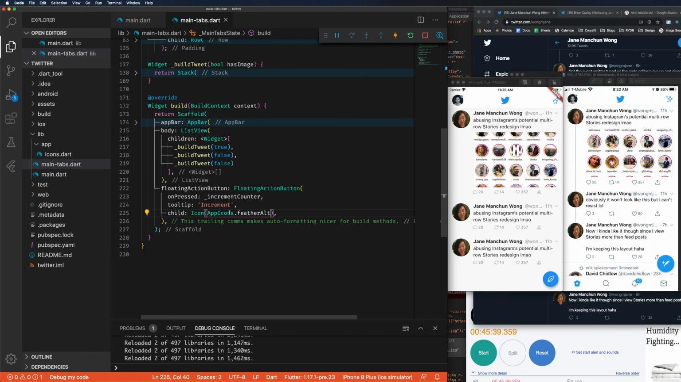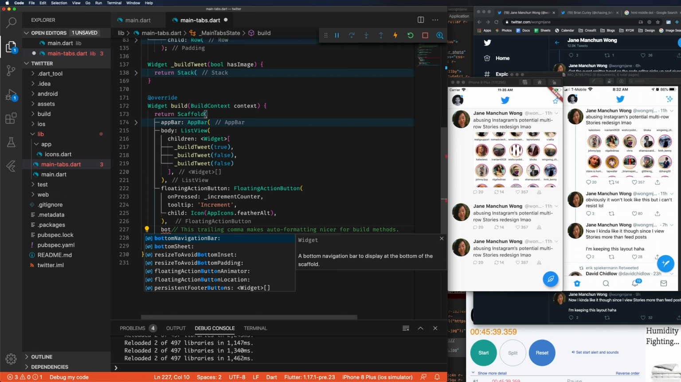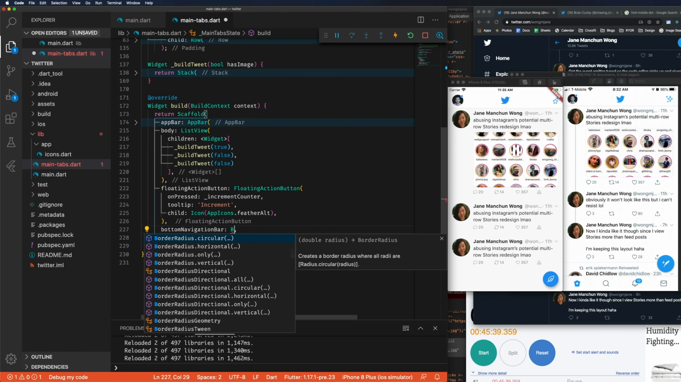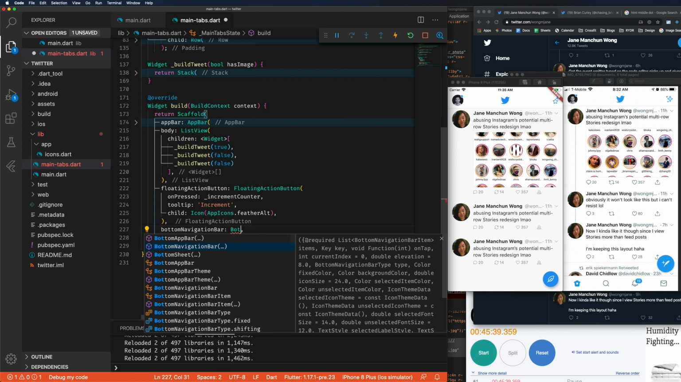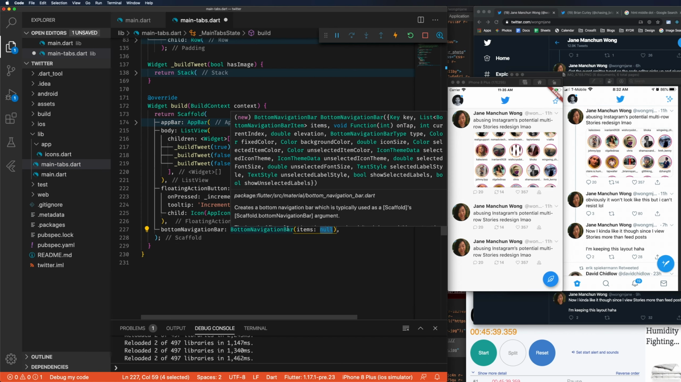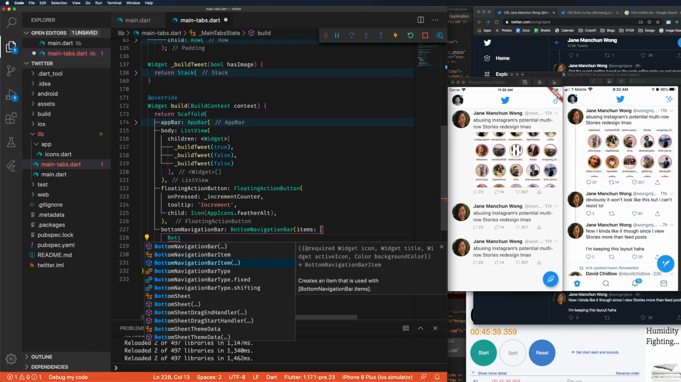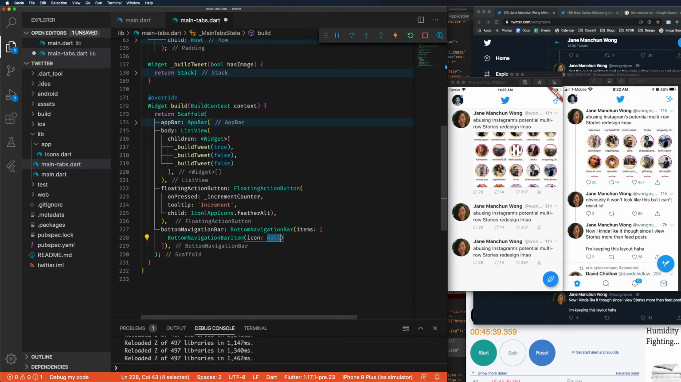All right, and then we are going to put in a bottom, let's get rid of that stuff, a bottom navigation bar. I think we're going to put it in here because we need to use, no, we don't need to use the notch. But let's just see what we got here. So we're going to put in some items. We're going to use this, and we're going to use an icon.